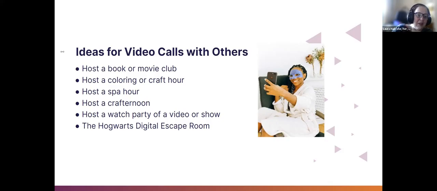And then there are other things like digital escape rooms, which are really cool. I came across a Hogwarts digital escape room where you can either do it by yourself or work with other people to find the escape from the room.